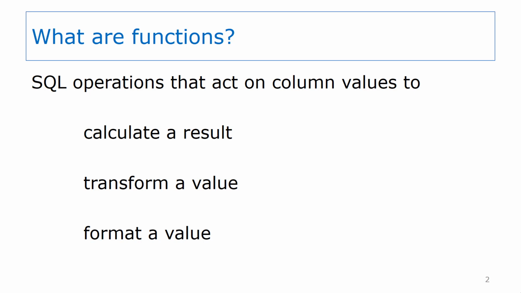To start with, we need to consider what functions are. In SQL, a function is an operation that acts on one or more column values to produce a result value. A function can be used to calculate a result. It can be used to transform a value, and it can be used to format a value. You'll see some examples of those function usages in this video.